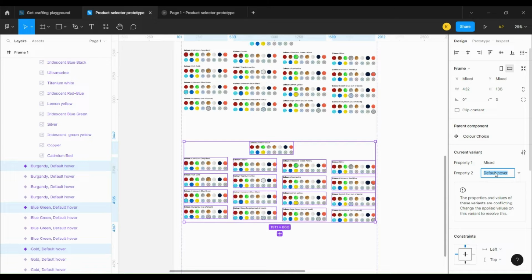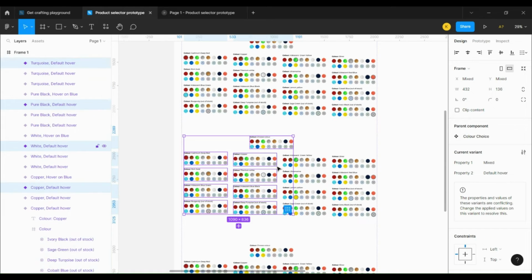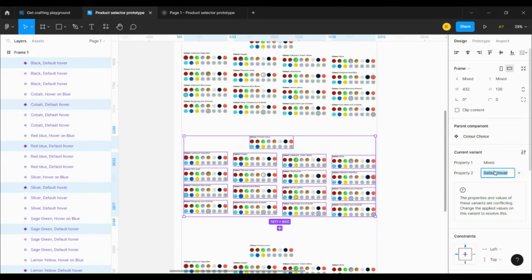But all the properties are the same, so we have to change that. The first property is the colors, so we're going to leave that alone. But the second property that says default hover, we need to change to have one set say hover on red, one say hover on gold, and one say hover on yellow green.